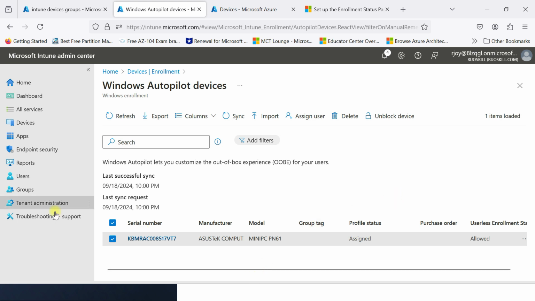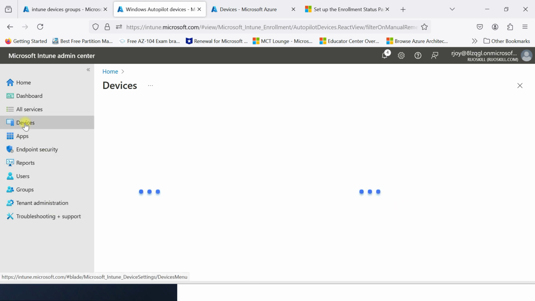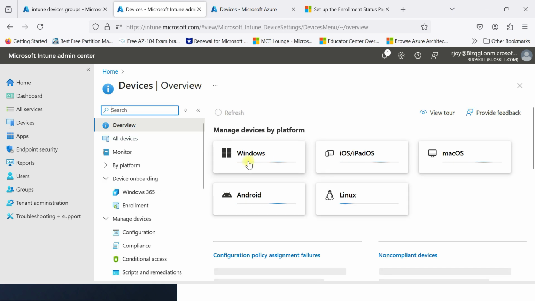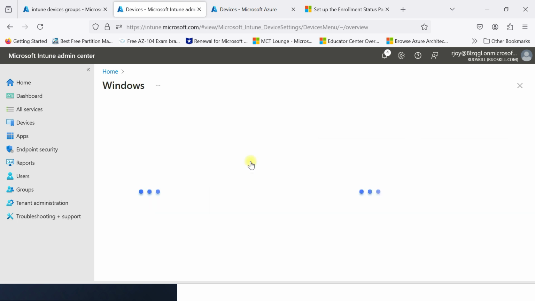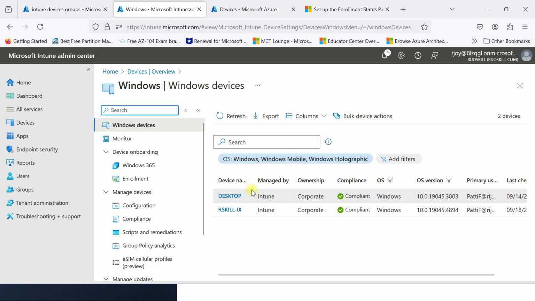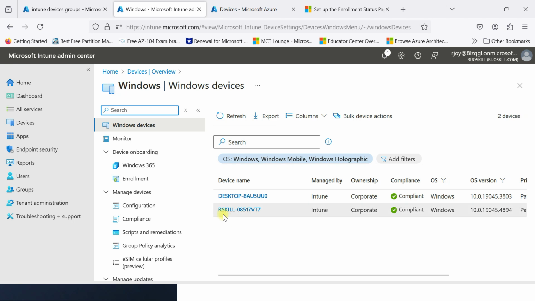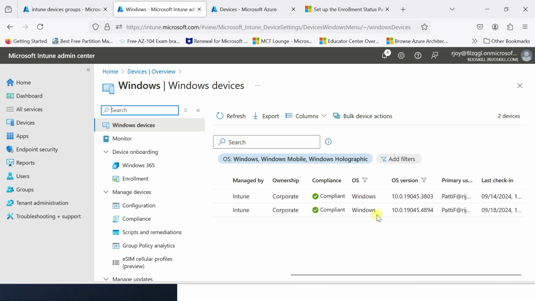So we need to check our device. We go to Windows and check the current device status. Click on the device. Then you can see here Rejo skill, our device name, and this is our serial number. Here you can see the Windows enrollment is complete. The primary user is Pathy.